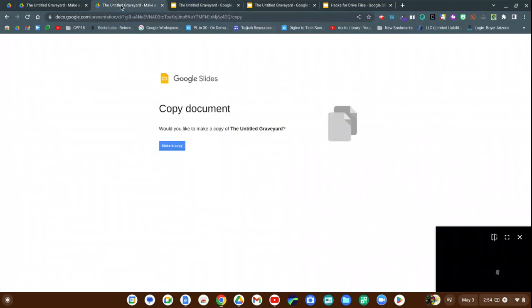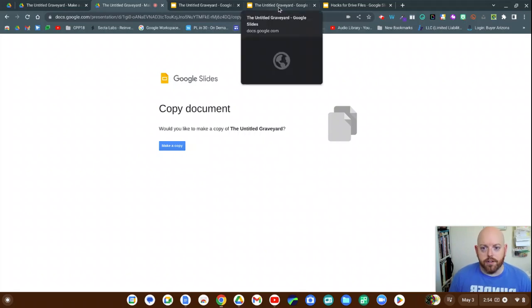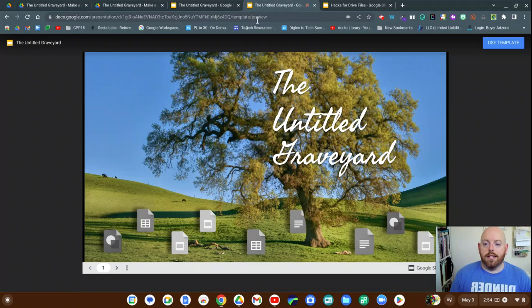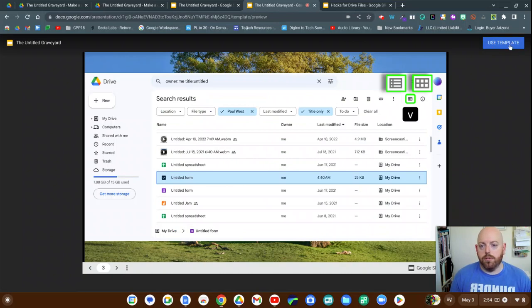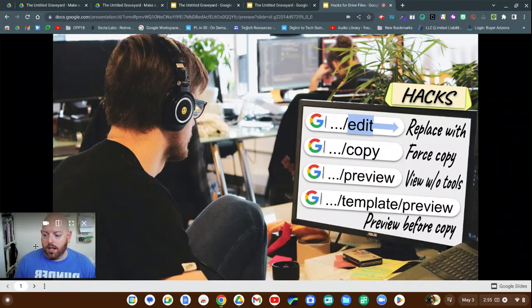Now, earlier we talked about the copy link being a little more impersonal with just the stark white page saying make a copy before you get to see it. But if you want to be able to preview it first, select the word edit and put in template/preview instead. So what's great about this one is I can see the full slides, I can toggle through them, and then I can hit the blue use template button if I do want a copy of it after having seen it. Okay, so I like to see things before I buy it, right? All right, so those are the different hacks here for your URL. Now I want to take a quick deep dive into a file itself.